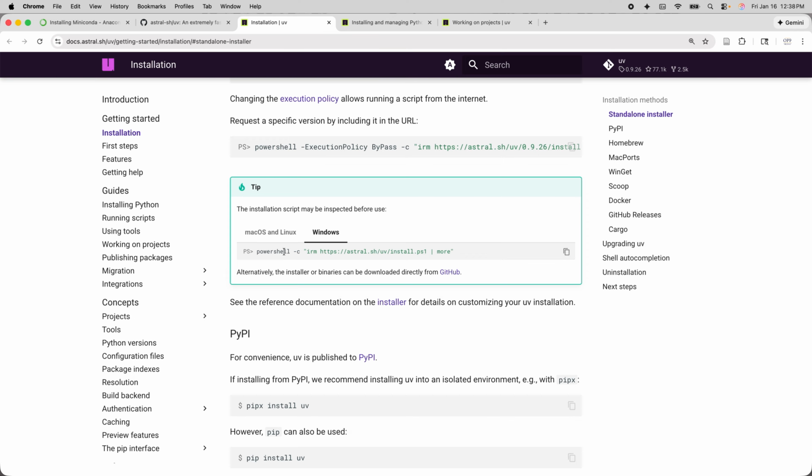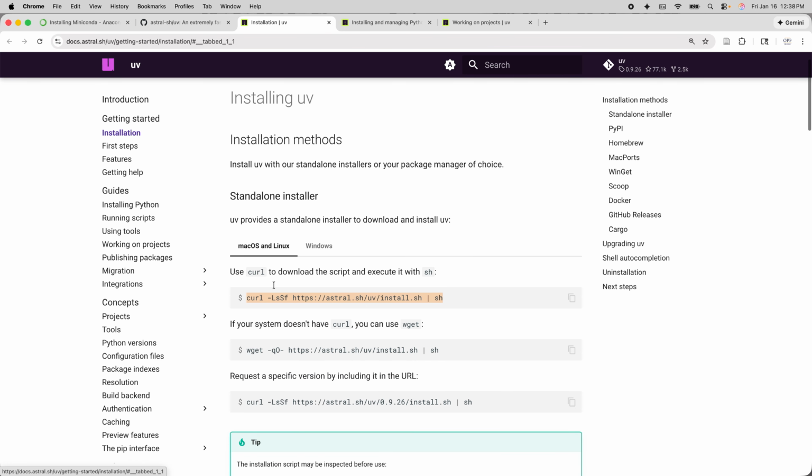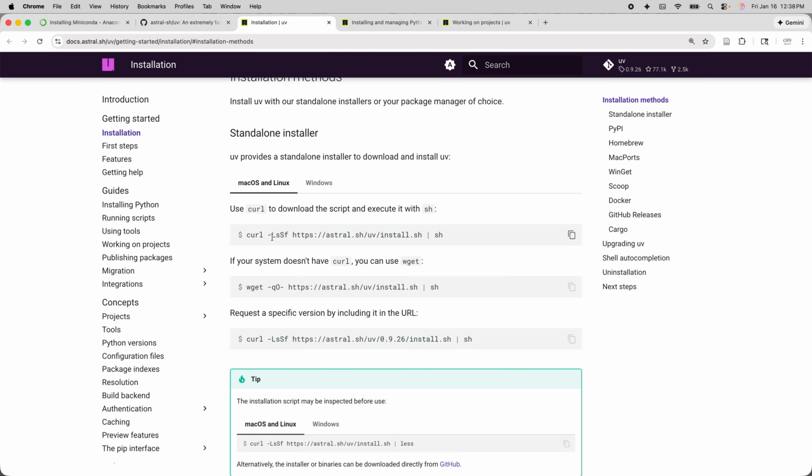So this is very separate from Anaconda or Miniconda, so you don't have to worry about that. But there is your installation. I would really read this carefully. It's a bit more involved to get this installed on a Windows machine, but certainly macOS and Linux is very simple. You're going to copy and paste that command, and it's going to install UV on your system.